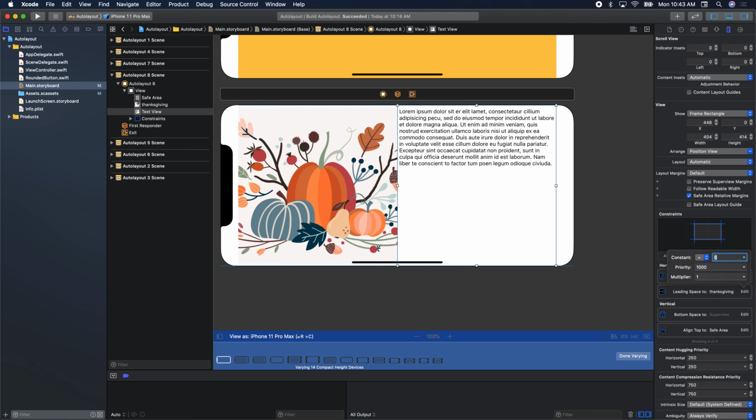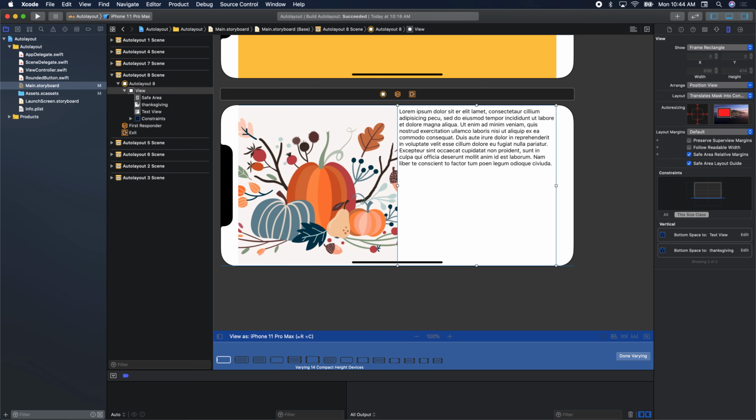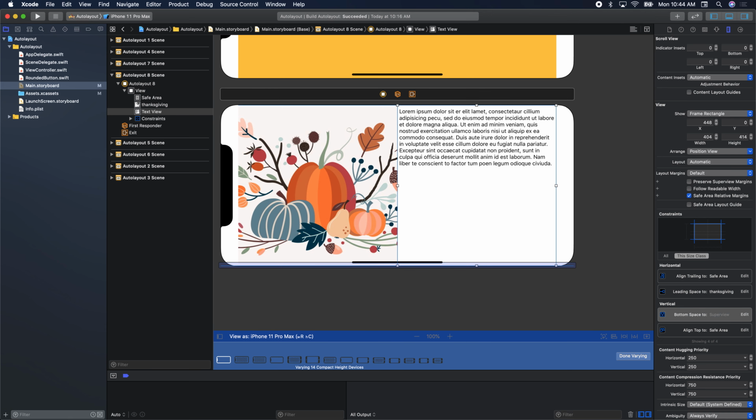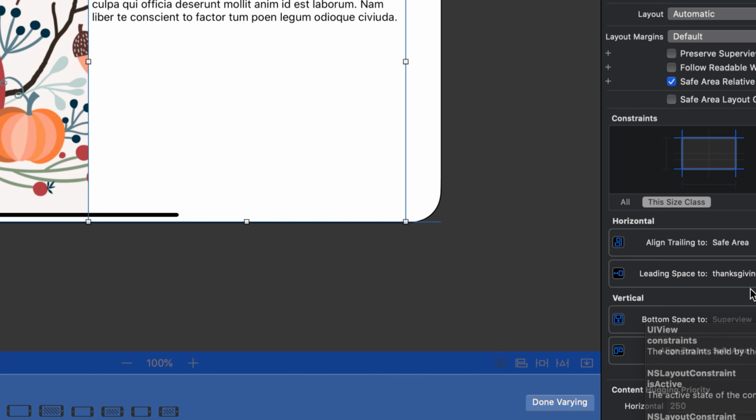Great. Which one? The last one? Oh, so I control drag from your text view to your image view, and horizontal spacing should come up as an option. Click on it, and then go to the size inspector, which is the ruler. You should have 4 constraints for the text view, correct? Which ones do you have?